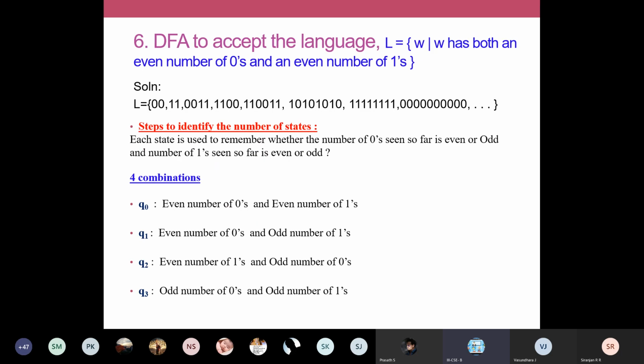So today we are going to discuss another problem. This is a very important problem. DFA to accept the language L is equal to W, where W has both an even number of zeros and an even number of ones. So your string has an even number of zeros and an even number of ones. Write down the problem and write down the language.